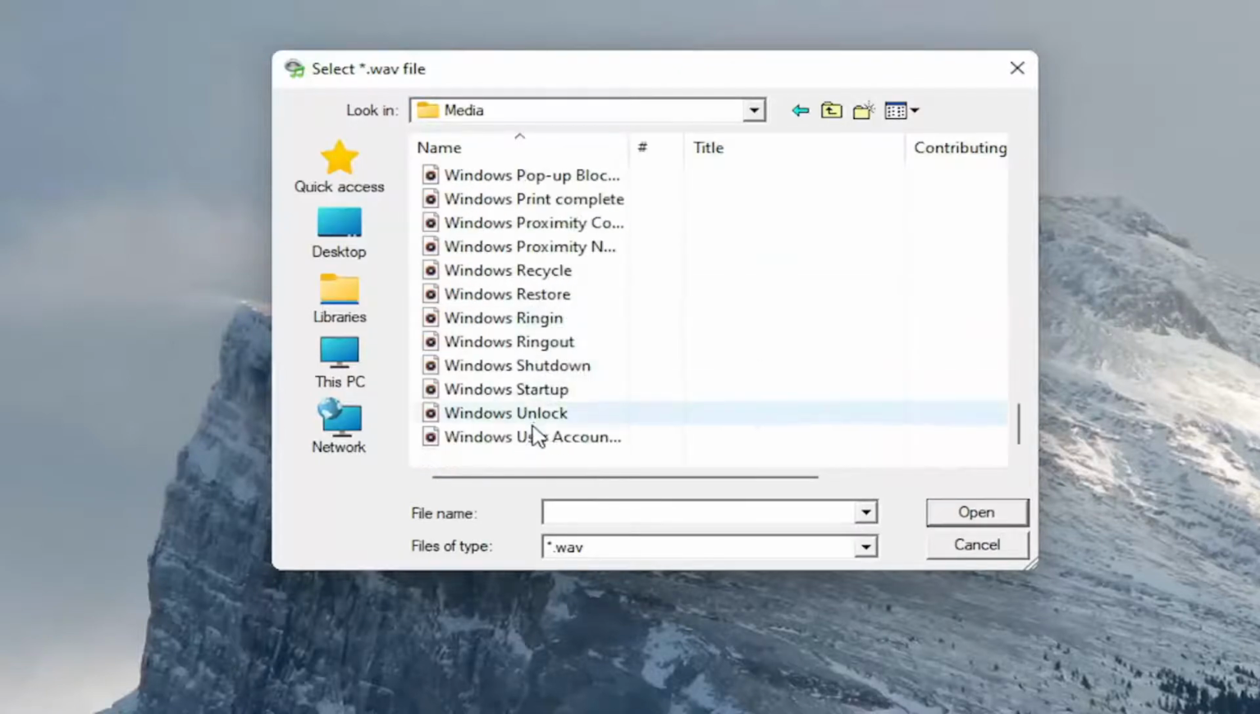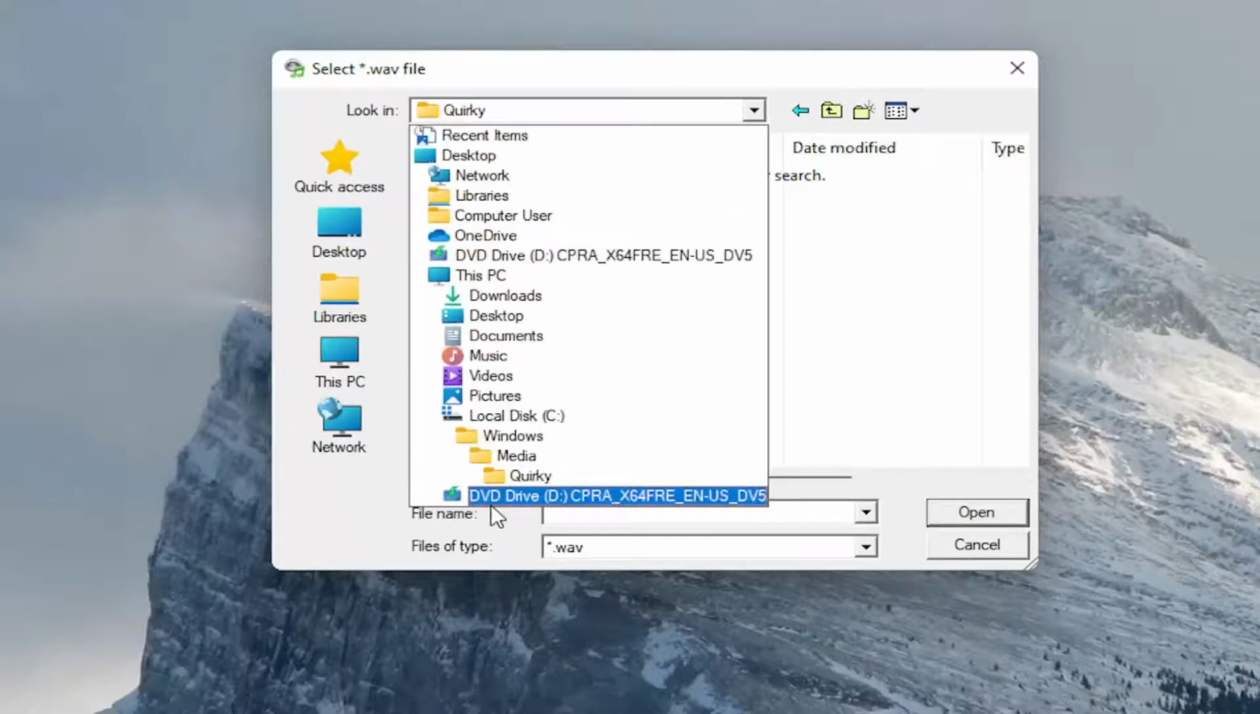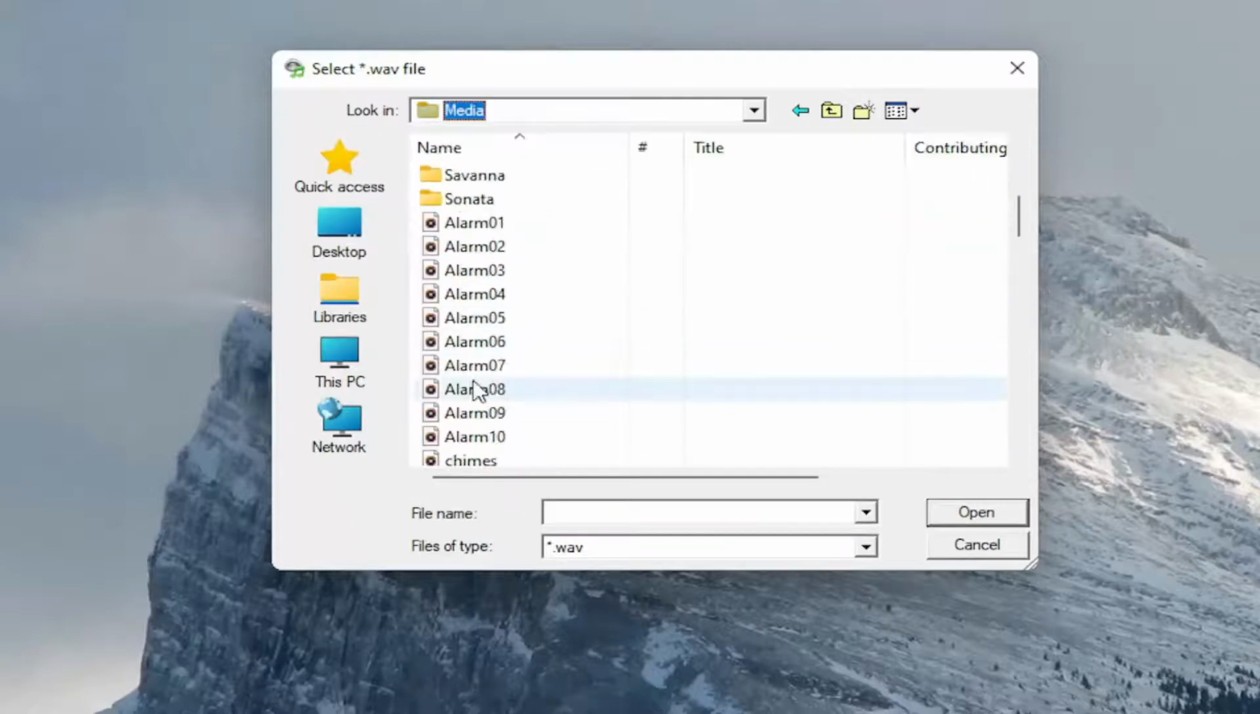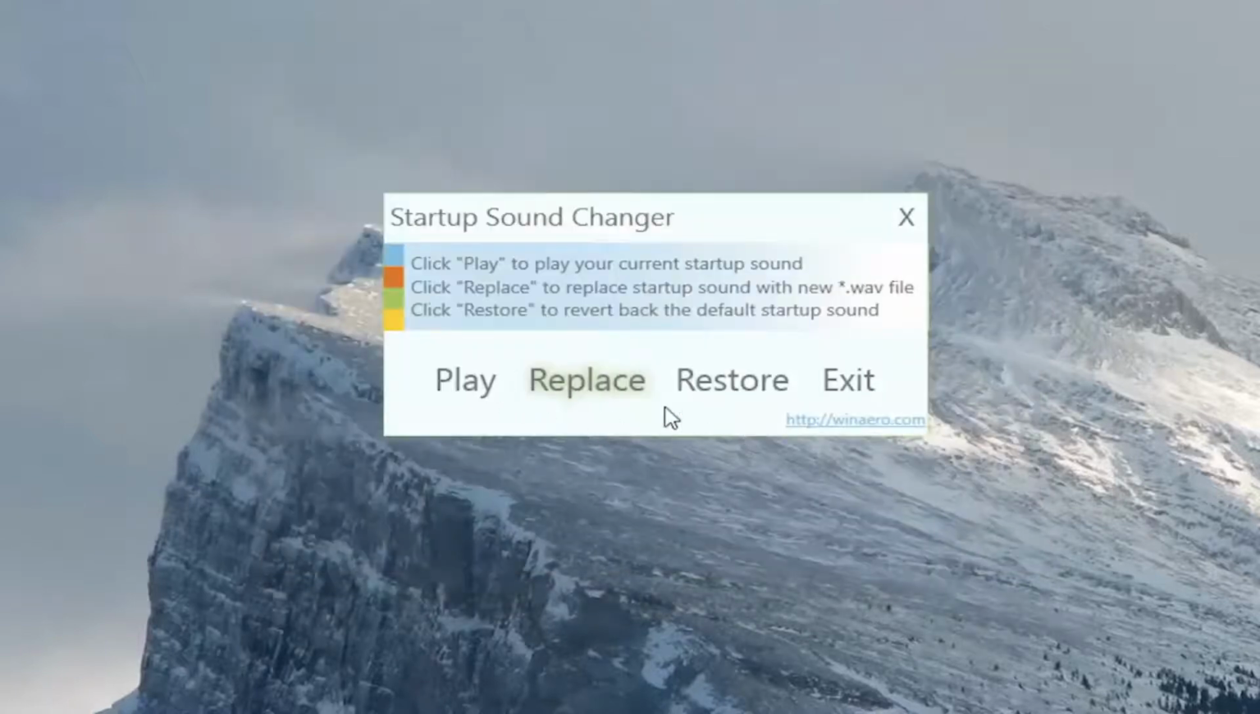At this point, you should have all of the Windows sounds in here. So select whichever one you want to replace it with. You can always just go back and then select whichever sound you like the most and select Open. And then you can listen to that sound. And by selecting the Replace button, that should change the sound.